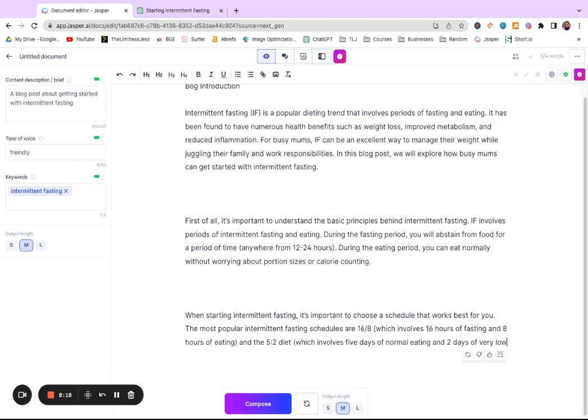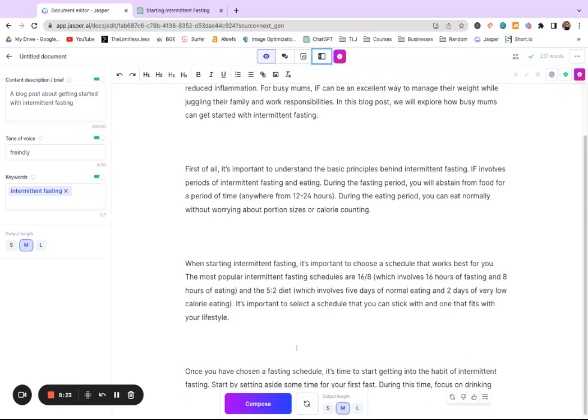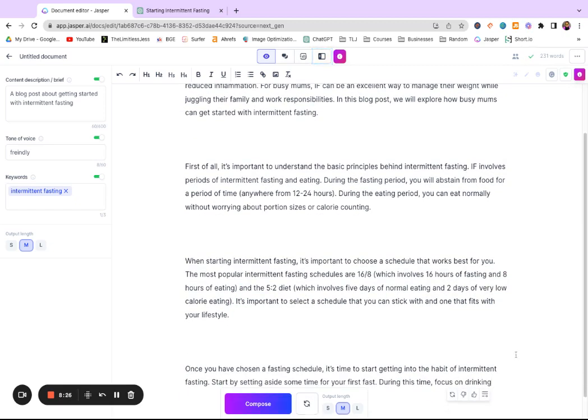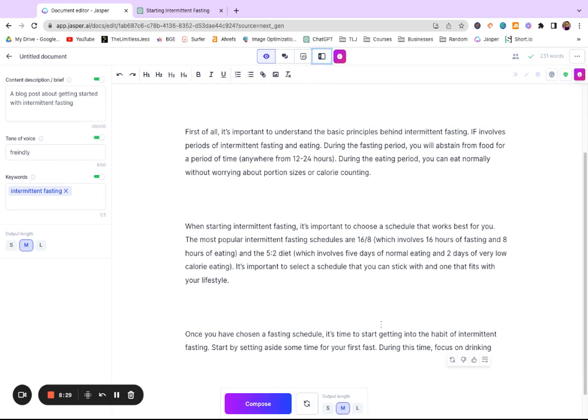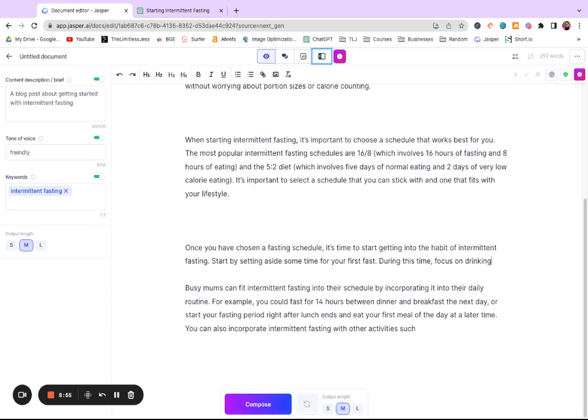And every time it stops, you just need to tap Compose, and it's going to keep outputting information to continue that blog post. Now, I can even say, write a paragraph about how busy mums can fit intermittent fasting into their schedule, compose, and Jasper is just going to take your command from there and keep composing. One thing you have to remember is to remove this, because there have been a few times when I don't remember to remove these things, and then I just publish the blog post as it is.